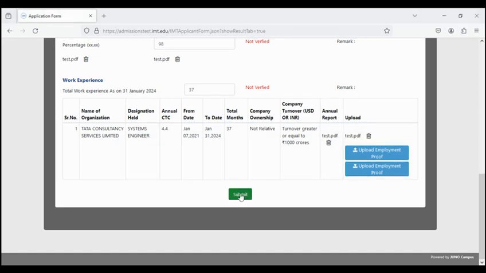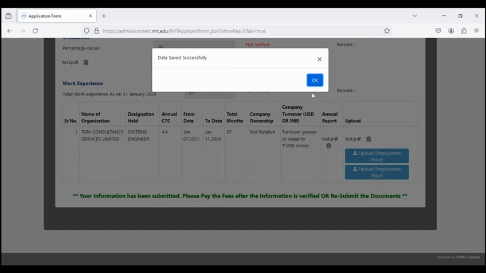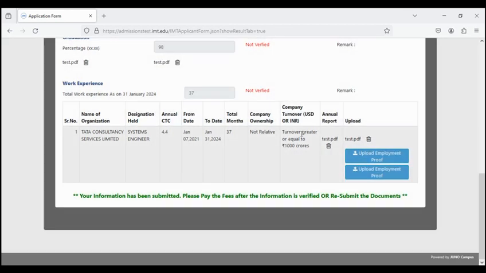and you can submit. So your information has now been submitted, and you can pay your fees after your documents are verified. We suggest that you can return after 2 days and check your dashboard, and your make payment option will be enabled.